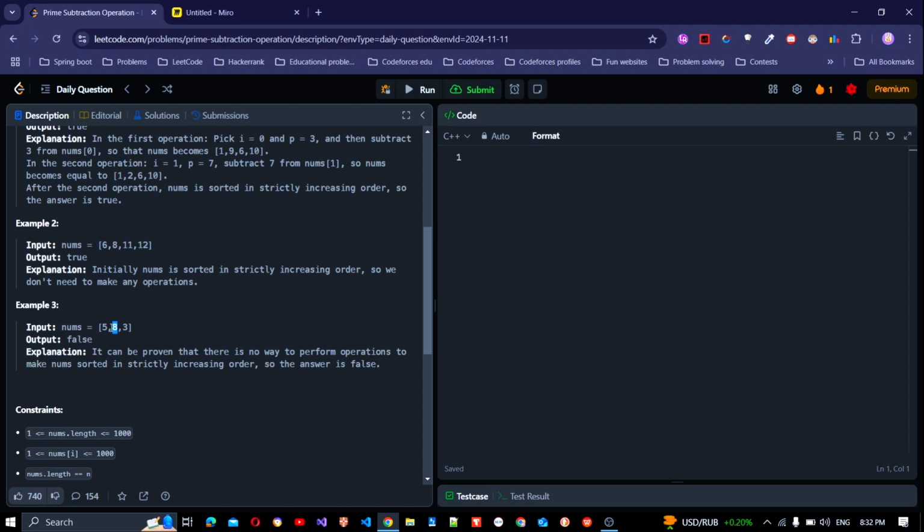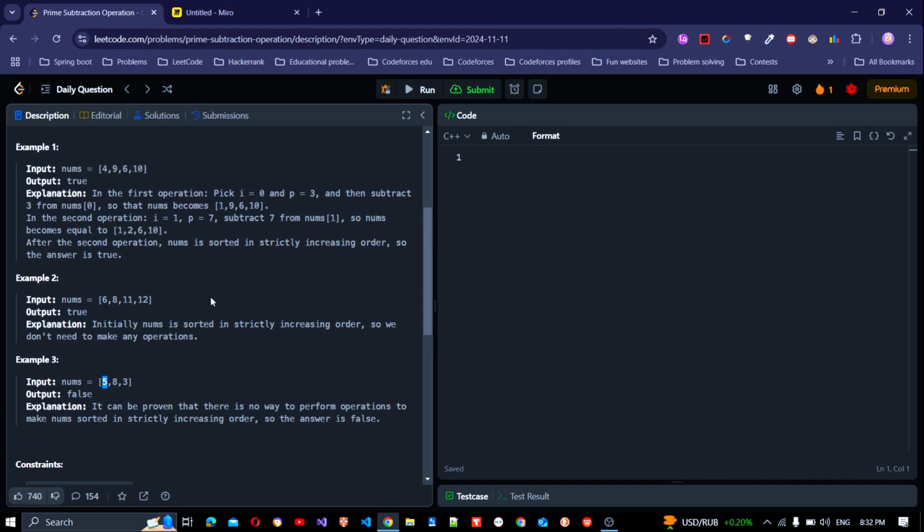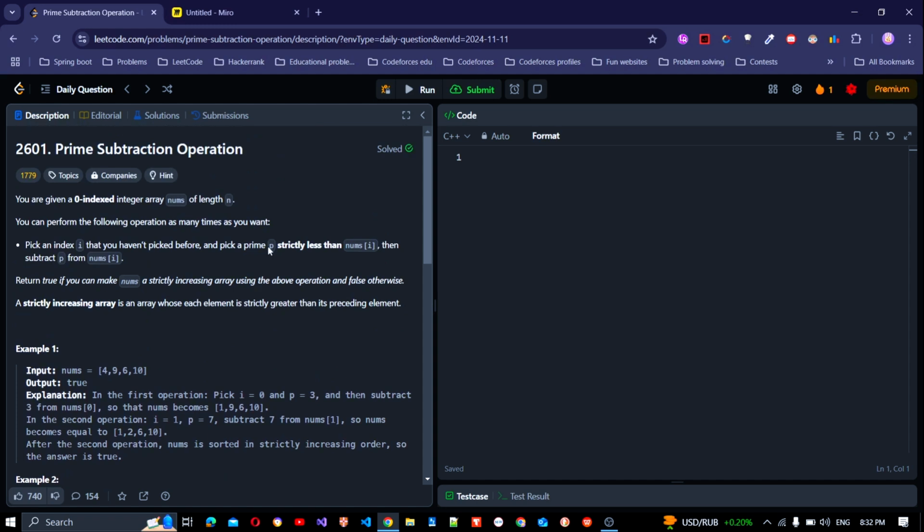Then 5, 1. In this case, we have to subtract something. So we have to subtract 5 to have 0, 0, 1. Otherwise, because the only value that is less than 1 is 0 in this case. Or we can have negative values, but in order to have 0, we have to subtract 5, the prime 5. But the value that we choose, p, has to be strictly less than nums[i].